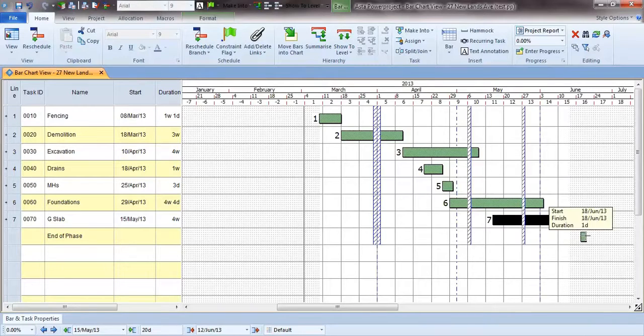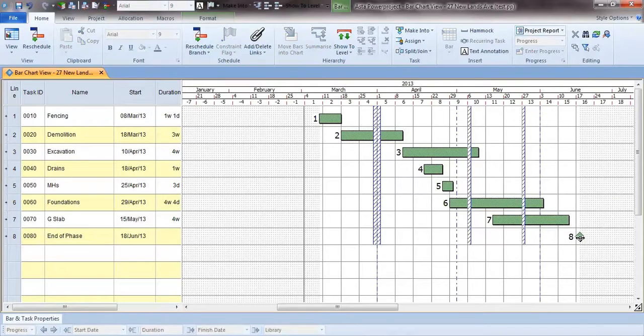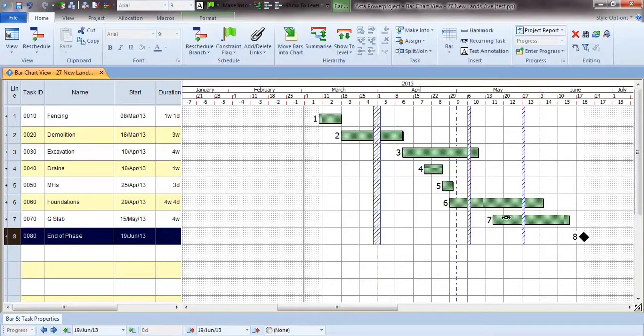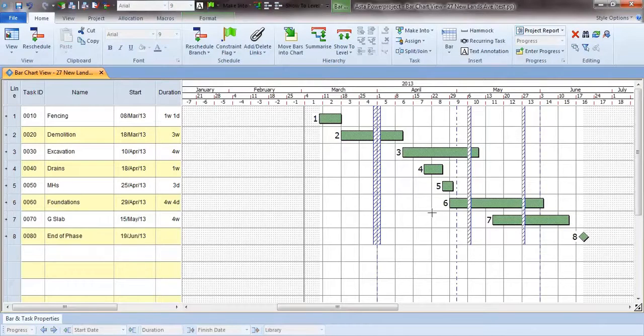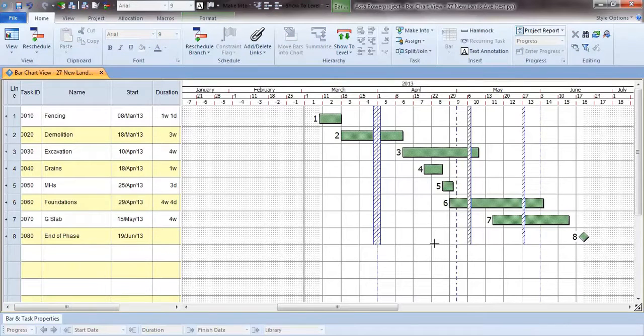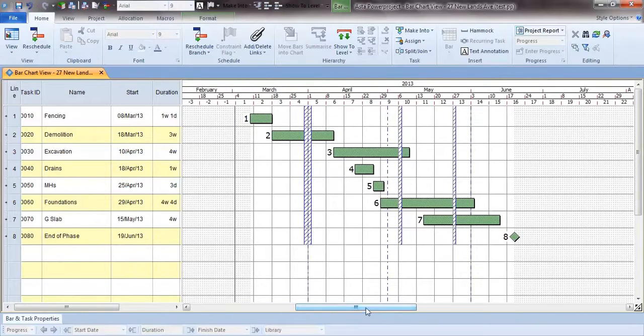And finally, we've got an activity called end of phase, and I can take an activity and shrink it down so that it's got no duration at all, and that's a milestone. Or if I select that task and delete it, we could right mouse click at a particular point and insert a milestone at any point. So you can create activities very, very quickly by typing in the table or by drawing on the body of the plan.